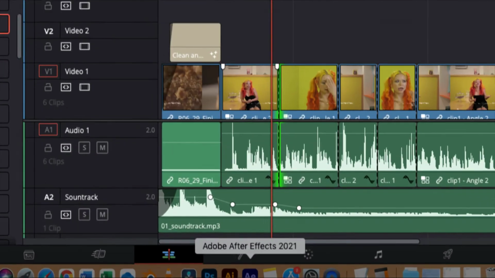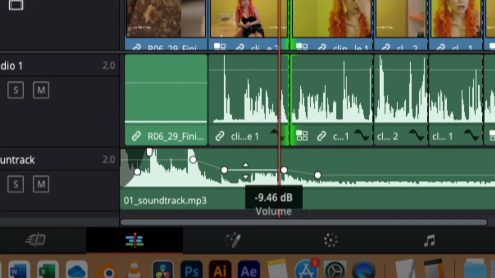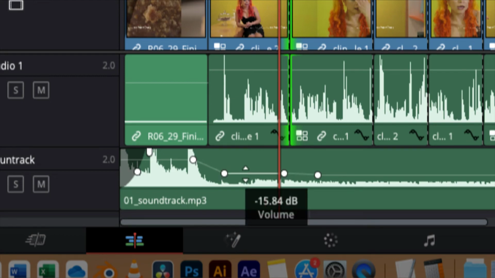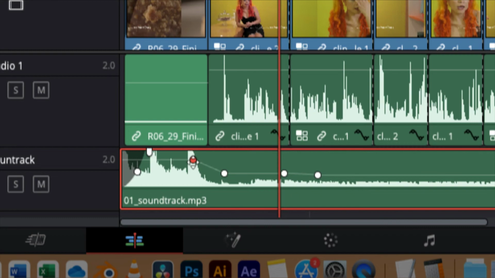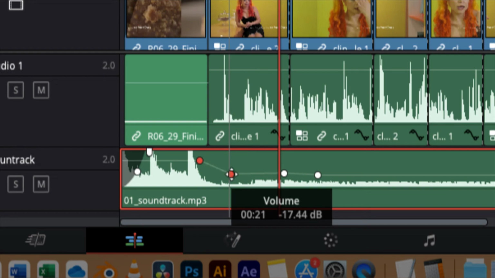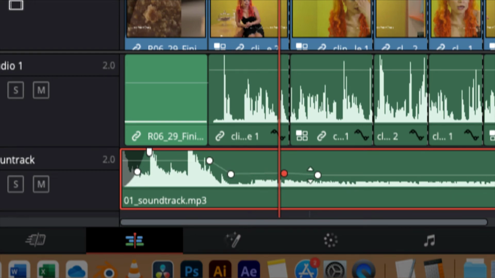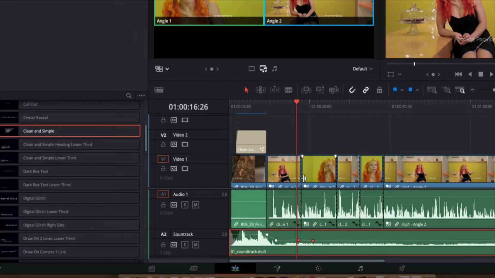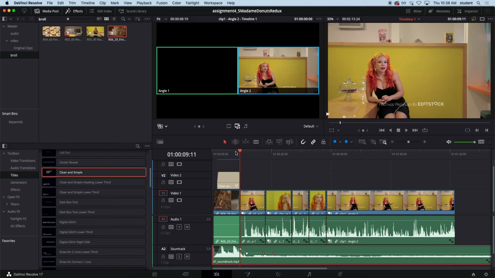Now my audio here is still too loud. Let me just bring it down and duck it even farther. I think these 2 keyframes I can shift click. I can drag it over. Highlight 1, shift click on the other one. You can highlight multiple keyframes. Let's watch it again.